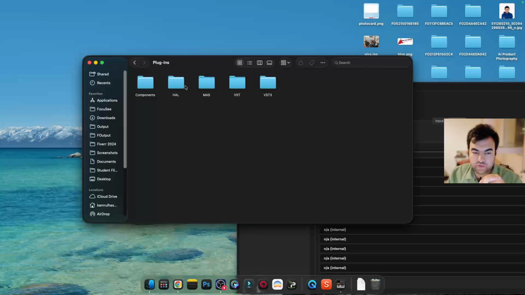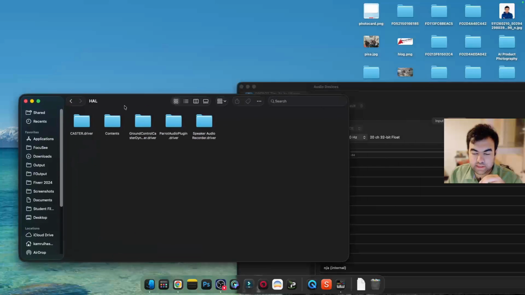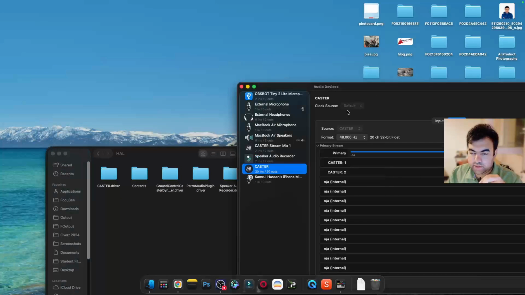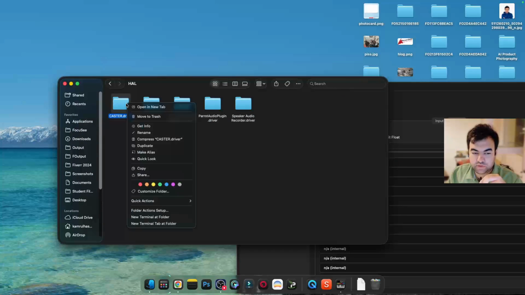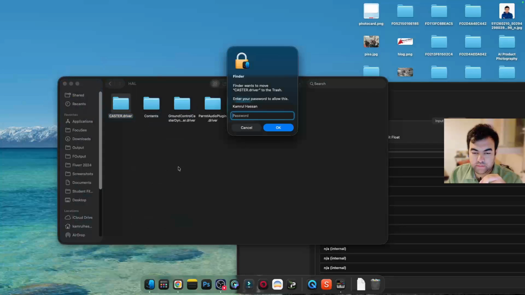So you just need to come to this Audio folder first, then go to Plug-Ins. From here go to HAL, this one. Now you can see there are two drivers. One is Caster and one is Caster Streaming Mix. This is the Caster driver, so I'm just going to click here and go to Move to Trash. Then give my password.